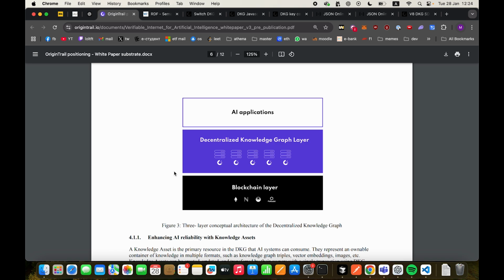So this picture here kind of explains how this whole, let's say, system works. So there's the knowledge graph layer. So each of the nodes in the network, they store their own graph. And proofs and hashes are submitted to the blockchain. And of course, on top, the AI applications are built.